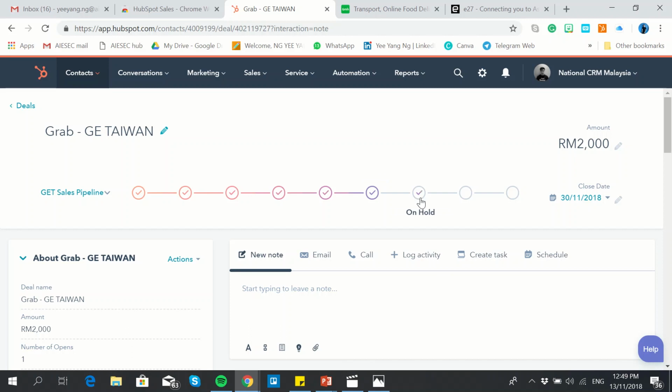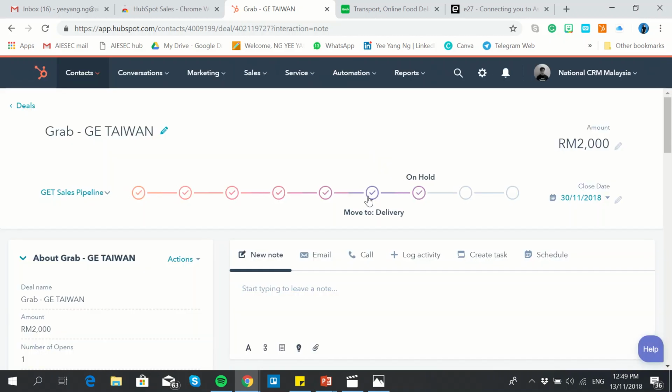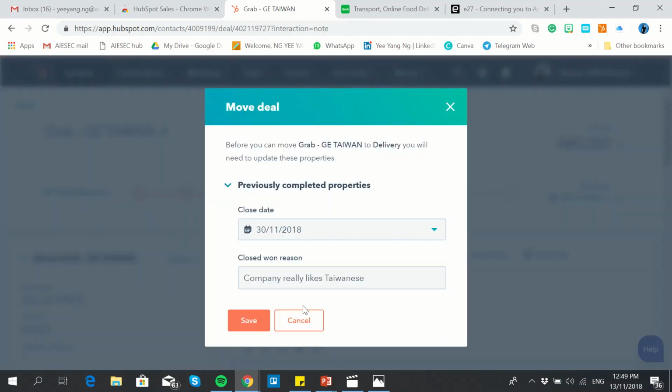Move to on hold. On hold is basically, you should move towards here only. Simple as that. You should move until here only. On hold means after the meeting itself or proposal contract, it should go directly to on hold without going through this part. Okay, so we can move. You need to update this part.